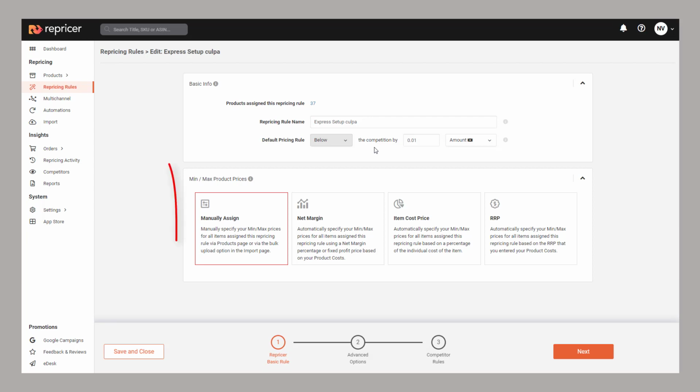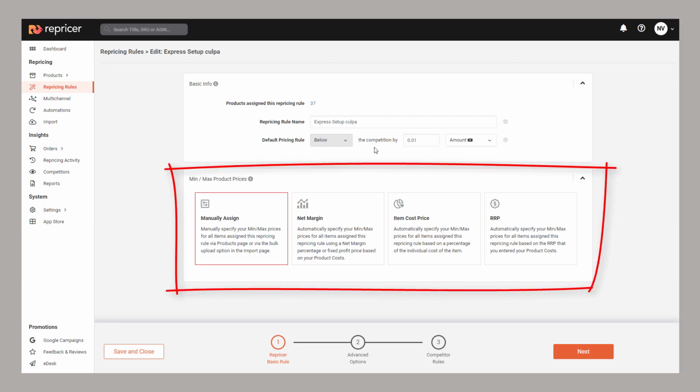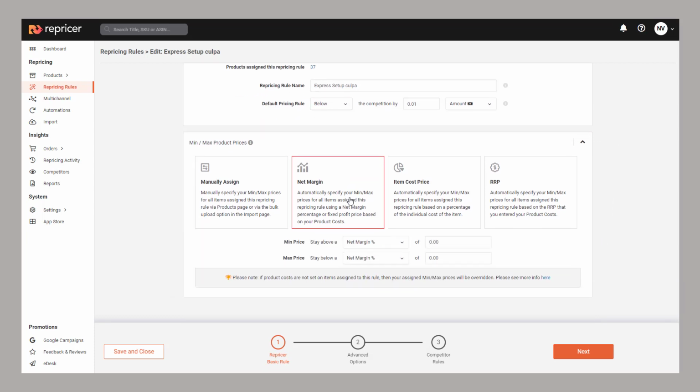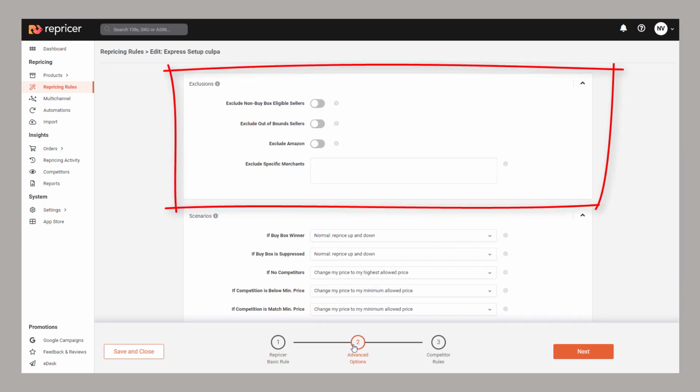Below this we can determine how our minimum and maximum price is determined. When getting started, we'd normally recommend using manually assign, where you quite simply enter a minimum and maximum price on each product. You can, however, use advanced settings such as net margin repricing to use cost prices to calculate your minimum and maximum prices. Using our exclusions section, you can exclude different types of sellers. This could be to exclude sellers who are not eligible for the buy box, Amazon themselves, or even specific sellers.